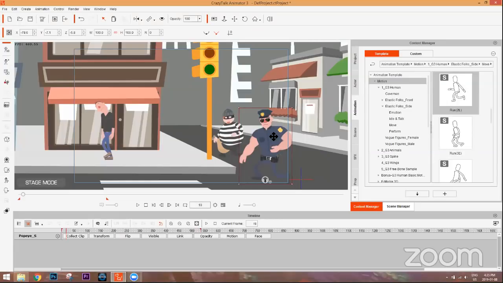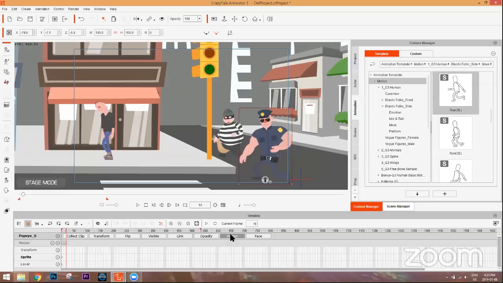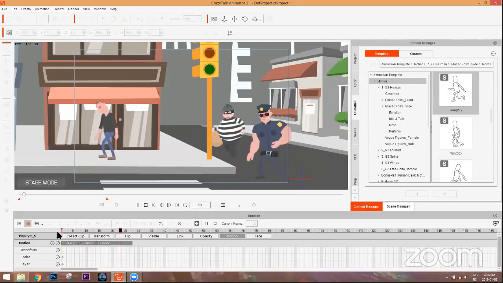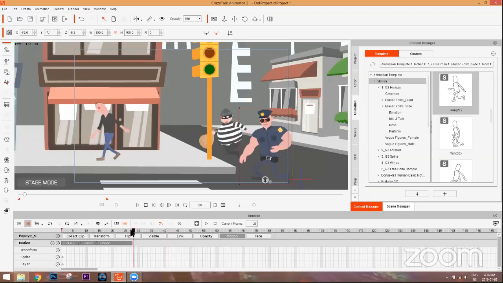Let's say the police officer is a little bit larger, with longer legs. So we'll go to the motion track here, and just like I did before, we're going to stretch out that motion clip. Click it and make it a little bit longer like that. So he's going to be at a slightly different pace from the burglar, because it looks weird if they're running exactly in tandem, obviously.